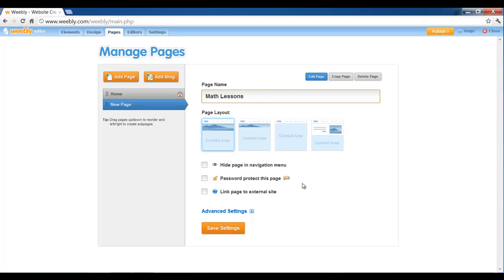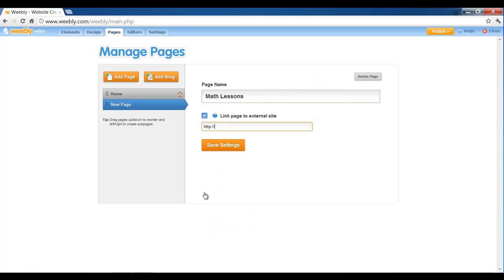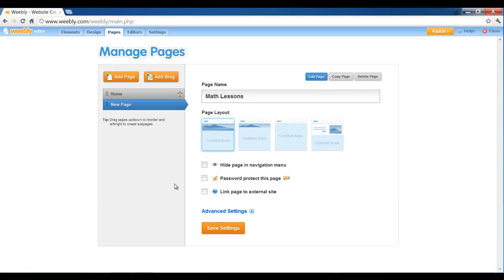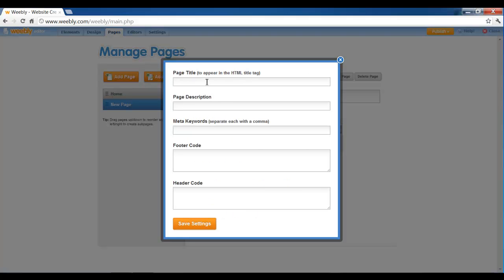Now, password protect this page is for professional accounts, so we will not be able to do that. Now, link page to external site: you want to check this if you have an external site. But if you don't have an external site, then you will uncheck it. We are going to look at an example where we have an external site. The next one says advanced settings. You might click on it, and of course the page title you want to say is Math Lessons, and the page description.